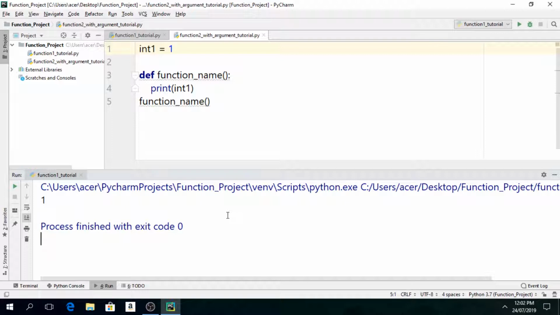We know how to make a simple function. But what if we want to insert variables or values into the function? We use arguments. So in this video, we are going to learn how to add arguments into a function.